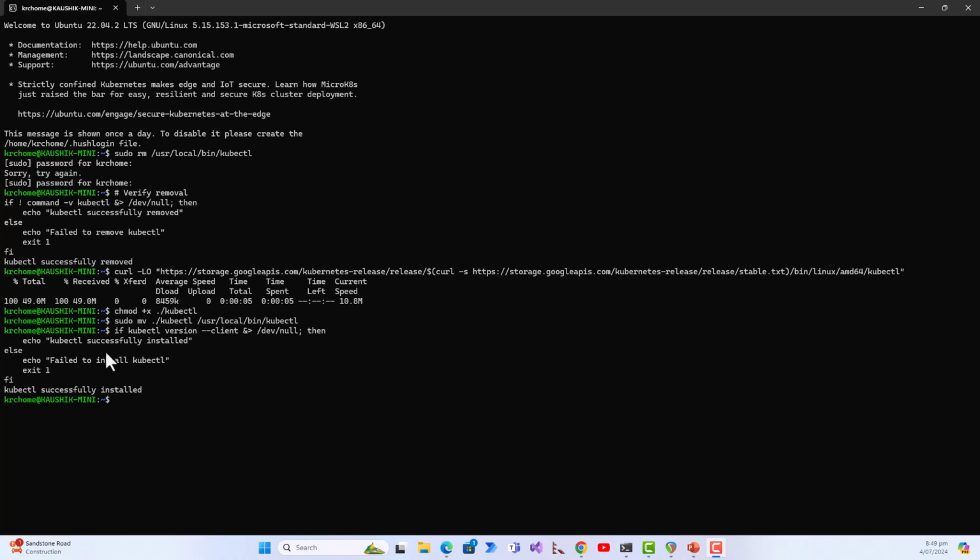What we learned from this lecture is the complete process of removing and reinstalling kubectl, the Kubernetes command line tool. This ensures that you can manage kubectl installations effectively, maintaining a clean and up-to-date development environment.